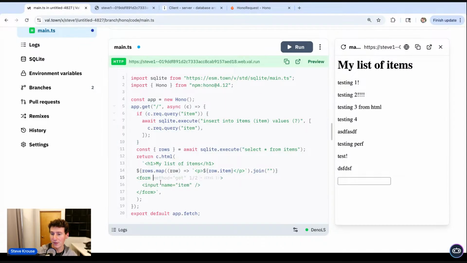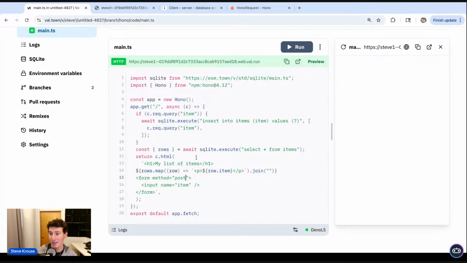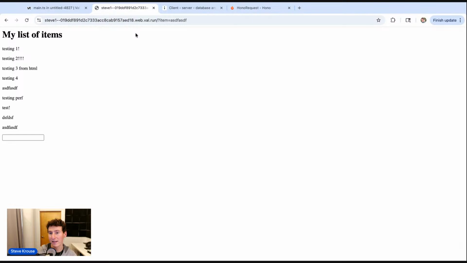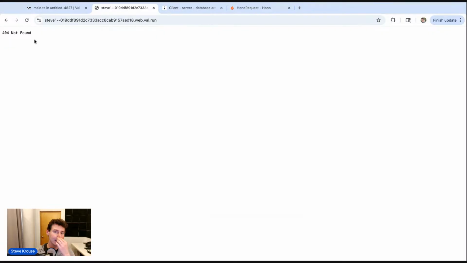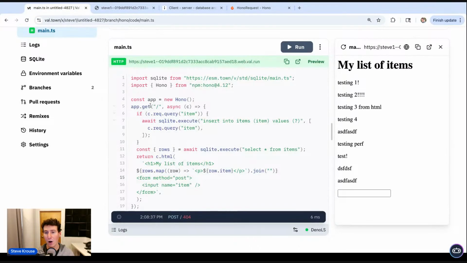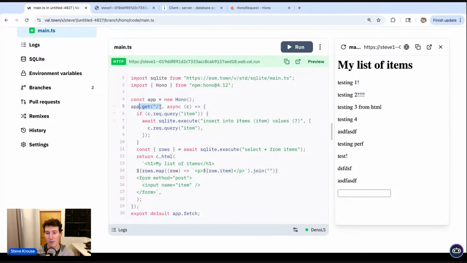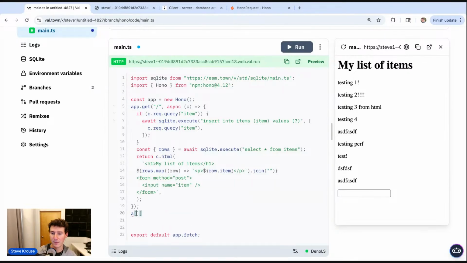So all you have to do is say method post, and then save it, and then this will effectively break how the app was working. If I type something here and hit enter, it says 404 not found because we are only doing GET requests. Now let's do a POST request. App dot post. So when you do a POST request instead of a GET request, this is what we want to do.